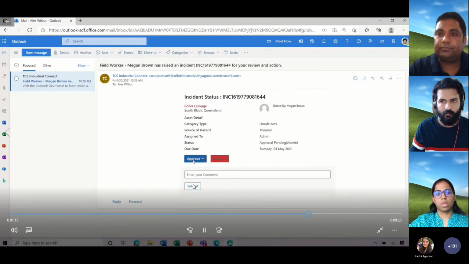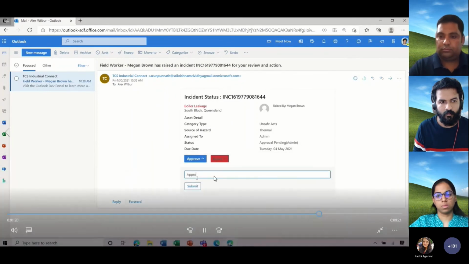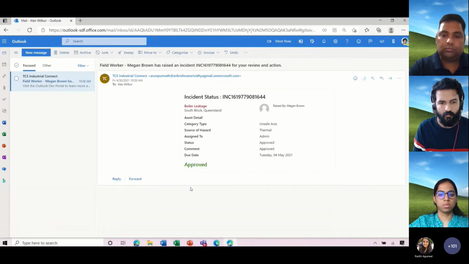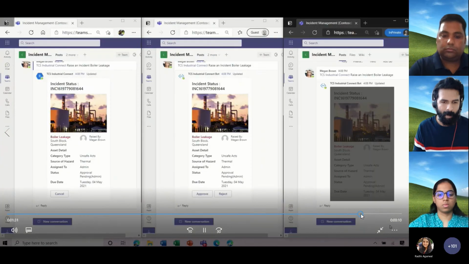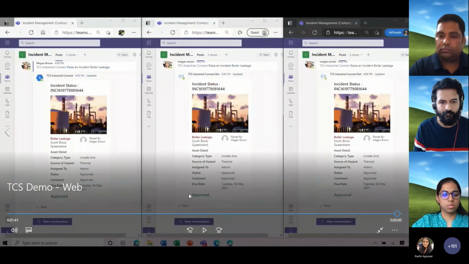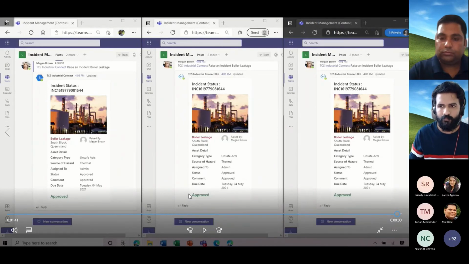So as a plant admin, I also get a notification in my Outlook, and I could also approve right from here. Once it gets approved, the updates automatically get refreshed in all the three views we have seen before with the latest information about the approval status. And what essentially happens is the further set of workflow items connected to the enterprise health and safety systems kicks in, and the right experts get mobilized here.